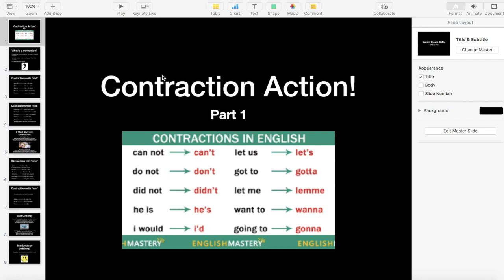So, what we're going over today is this idea of contractions. So, I think we're just going to get started with the presentation.